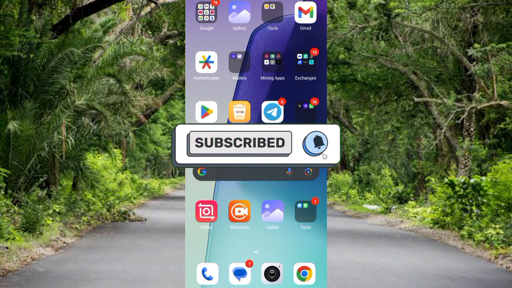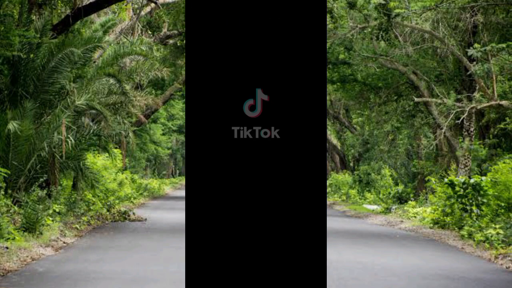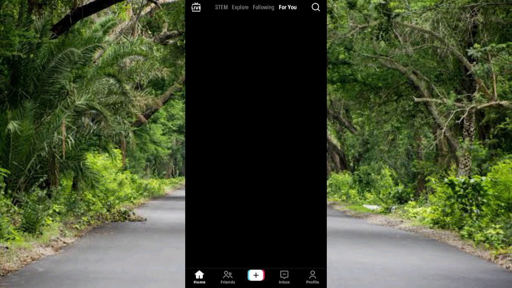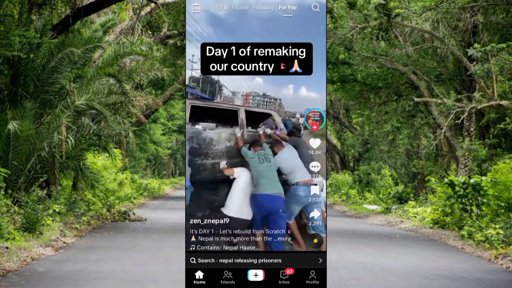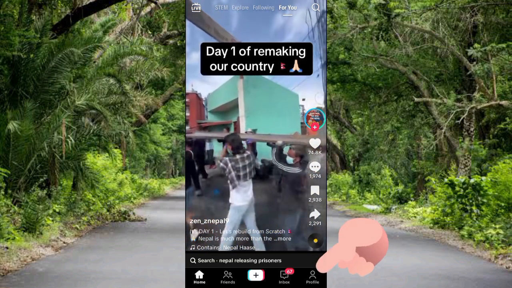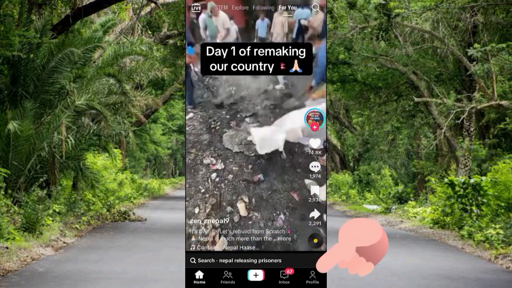So let's get started. Now the first step you have to take is to tap on your TikTok app to open it. So let me tap on this right away. You can see my TikTok app is opening. Once your TikTok app opens up, the next step is to tap on your TikTok profile at the bottom right corner. You can see it right there. So let me tap on it right away.